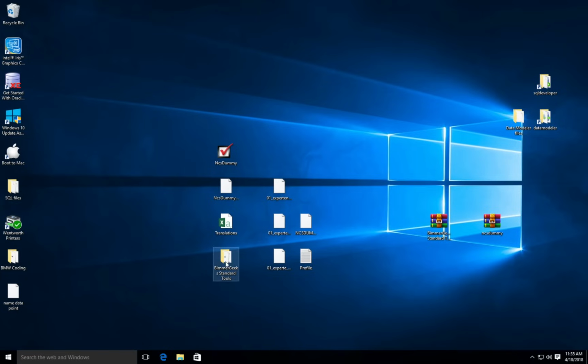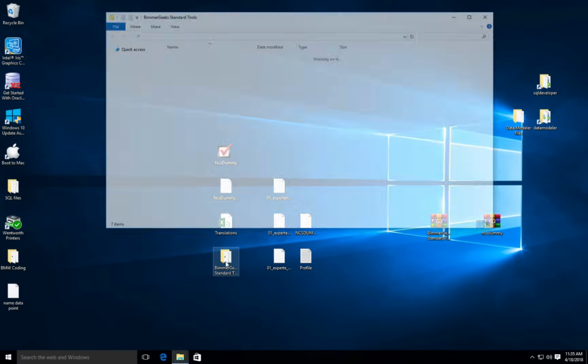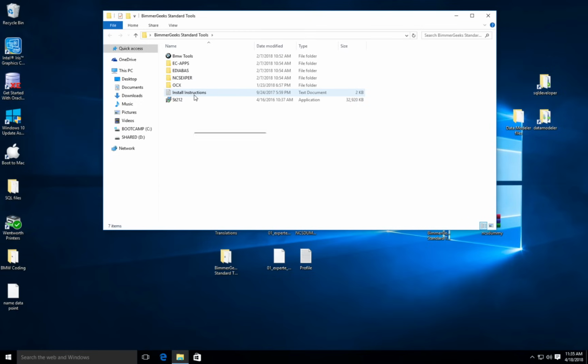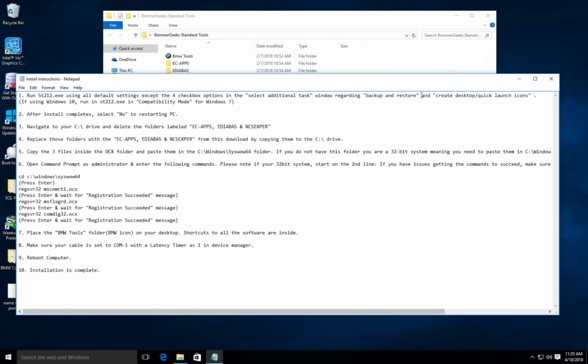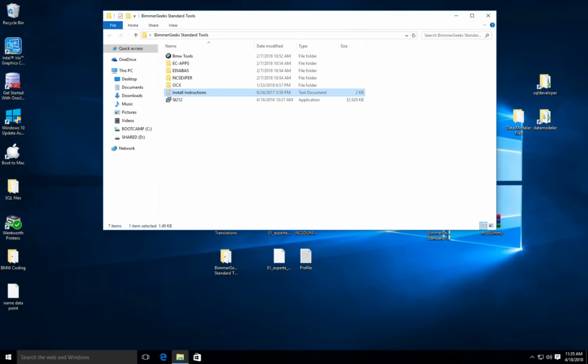So once you're done with that, open up BimmerGeek's folder, and then there are installation instructions if you want to look at them, but I'm going to show you guys what to do. I'm running Windows 10, I should mention. If you're using Windows 10, you're going to have to run this in compatibility mode. You should be able to use Windows XP on this. If not, I have another guide, but this is primarily for Windows 7, Windows 8, and Windows 10.